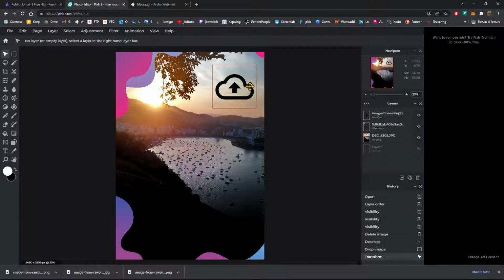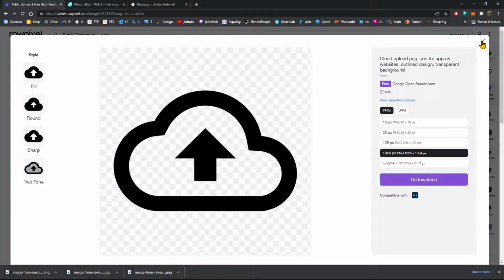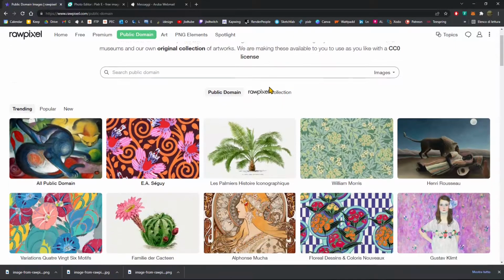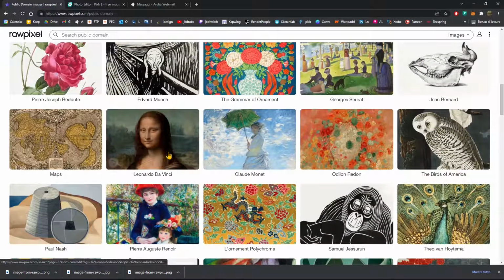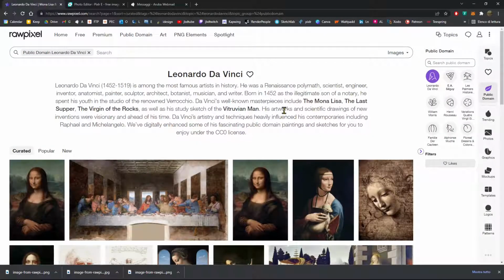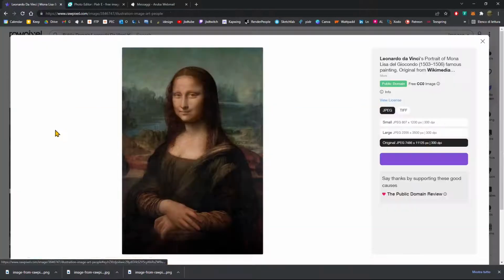Now let's see when things get a little bit more complex and you need to get rid of the background yourself. So if I go back to the RawPixel website, close this right here, and I'm gonna go to the public domain area, scroll down, and I want to use this painting from Leonardo da Vinci, which is pretty famous. It's the Mona Lisa, or Gioconda, so we can download it. This is a public domain free CC0 image, so you can use it any way you want.